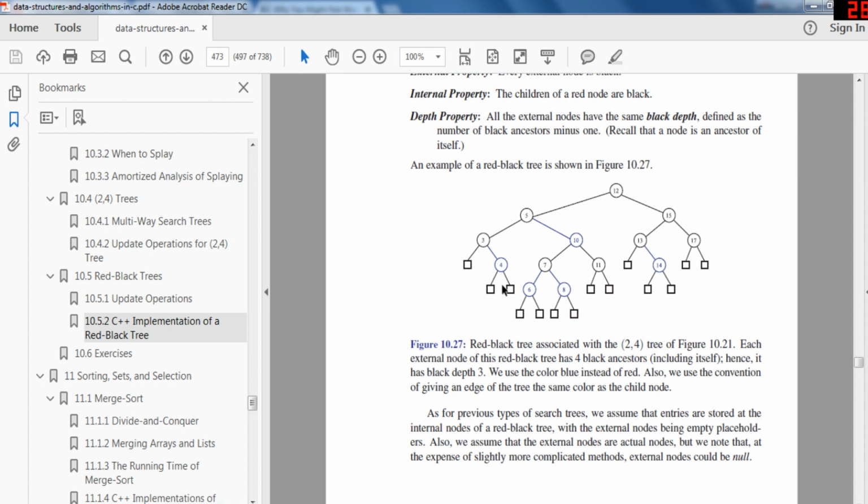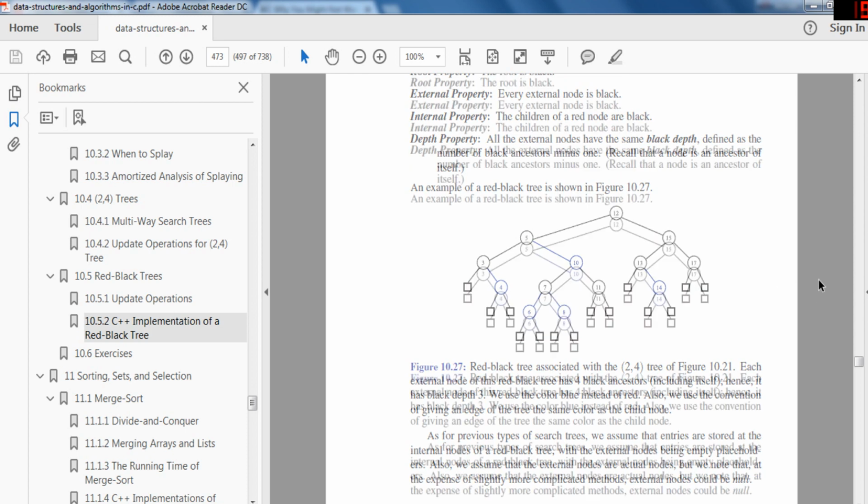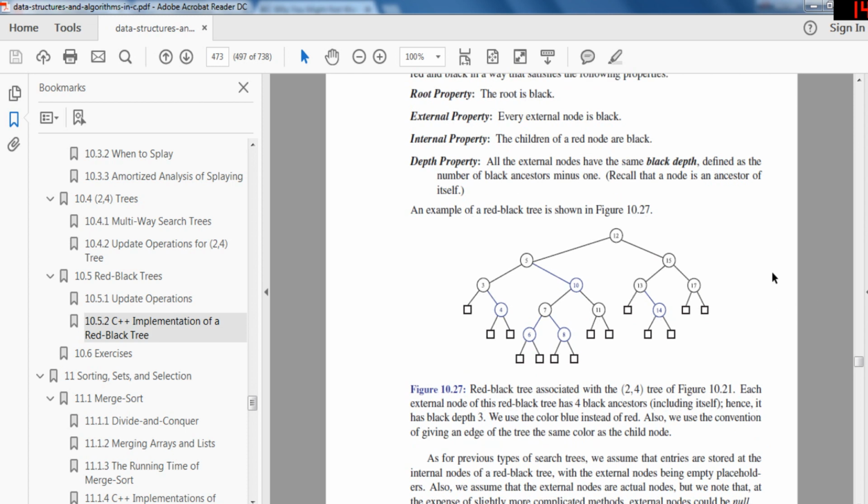All the squares are the external nodes, and they're going to say them as null. We assume that the external nodes are actually real nodes, but we know they could be null. So all the squares are null, and the squares are black. Those are the external nodes, and they're black because every external node is black. The children of red nodes are black. So this is a red node, and these two children are black. That makes sense.